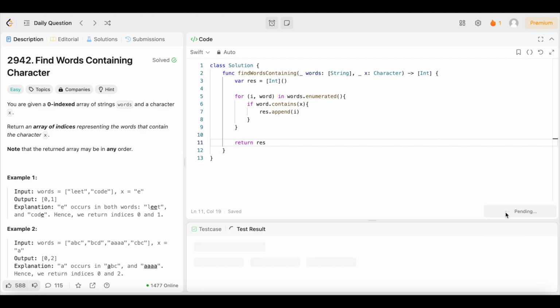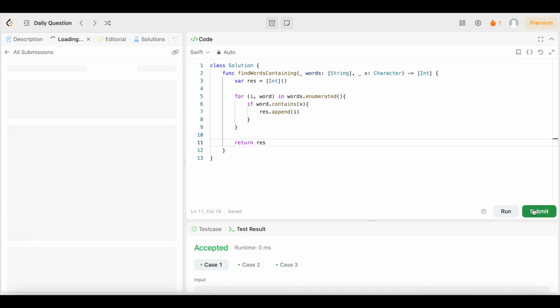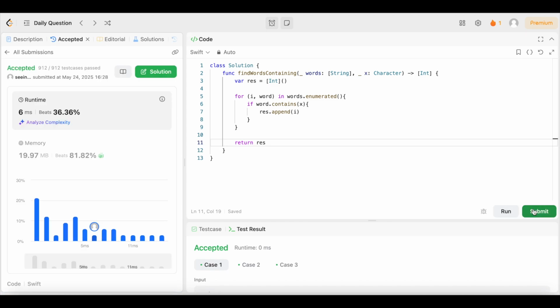Let's go ahead and give it a run. Make sure it runs properly before we submit it. It's accepted, so let's go ahead and submit it and see what that time complexity is looking like, y'all. Let's see. Ooh, 6 milliseconds, beats 36.36% of users with Swift.